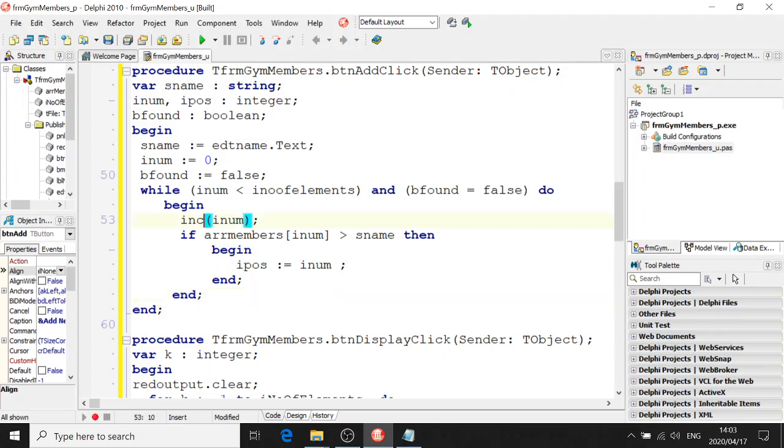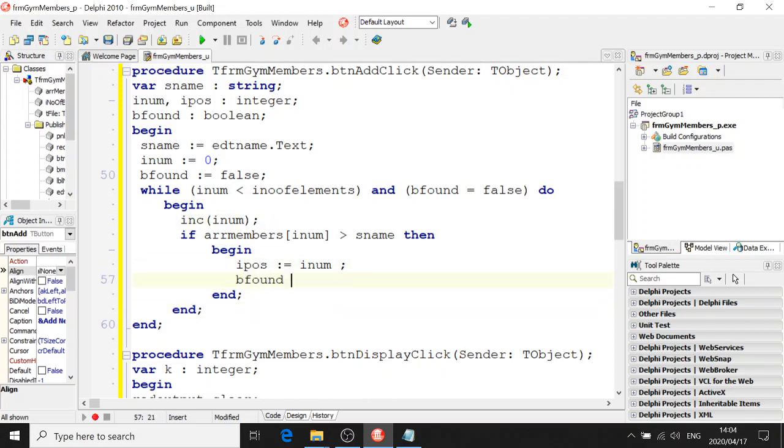Are we going to increment here? What, aren't we supposed to say B found equals false? I mean true. I think so, hey? B found equals true. We sure do have to do that. Yep. We have to say B found equals true.